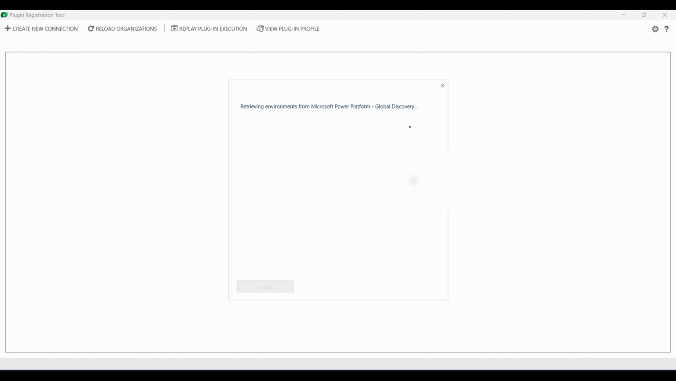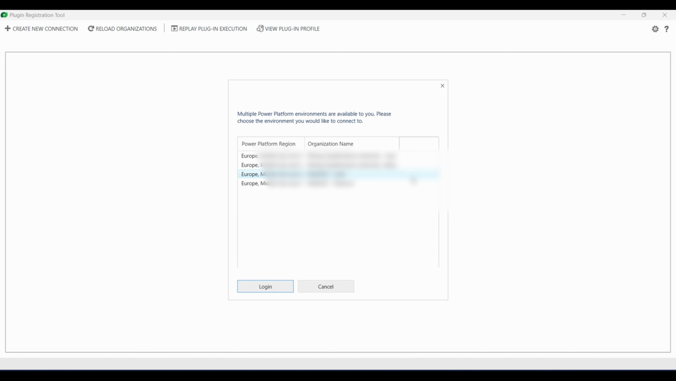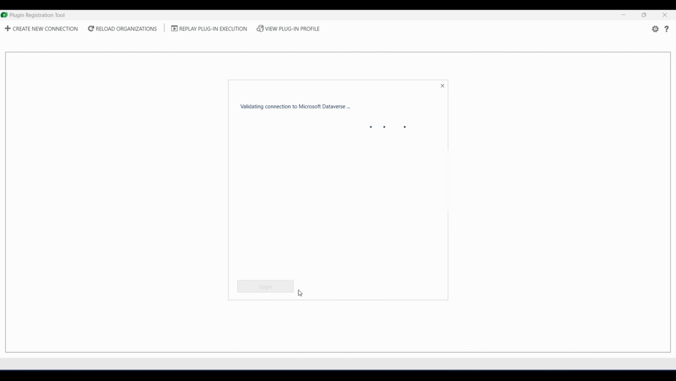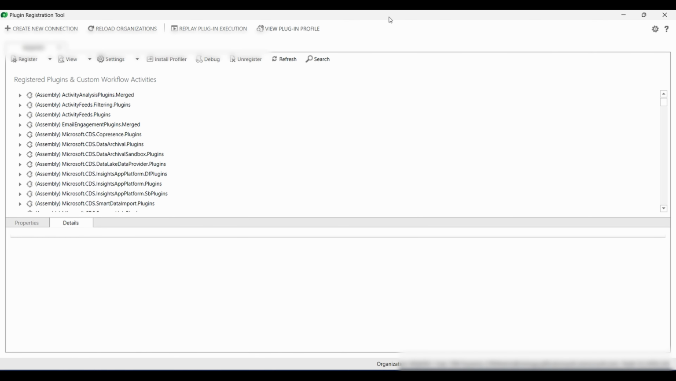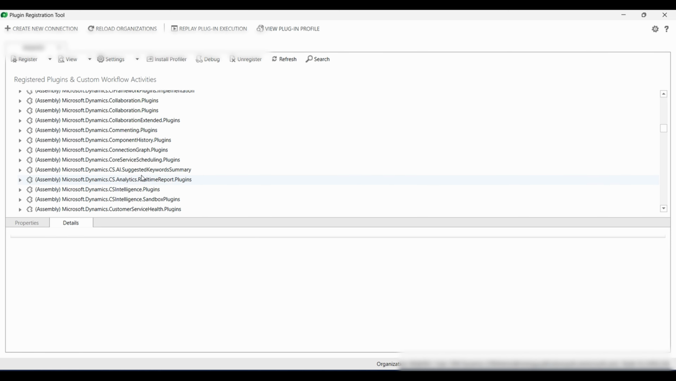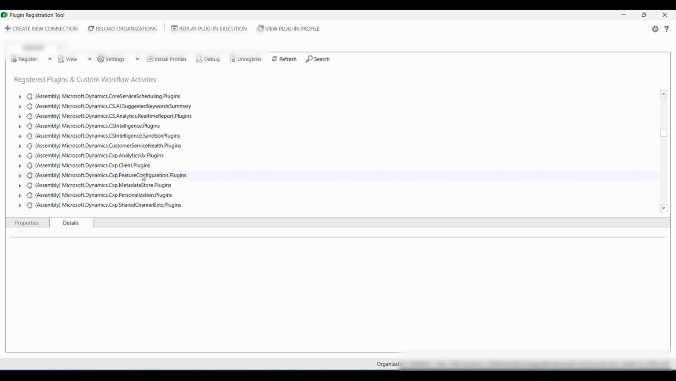If you selected Display List of Available Organization, now it's time to select the organization you want to connect to. Simply choose the organization and click on Login. Great. Now that you are connected, you will see any existing registered plugins, custom workflow activities, and data providers. Take a moment to explore the options available to you.